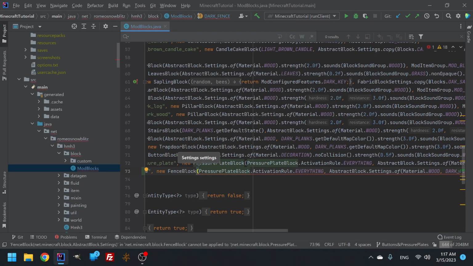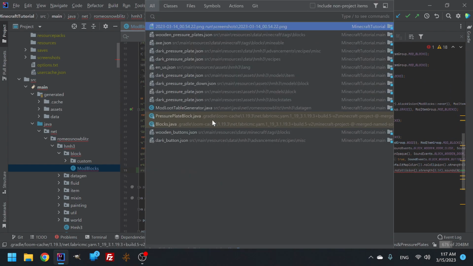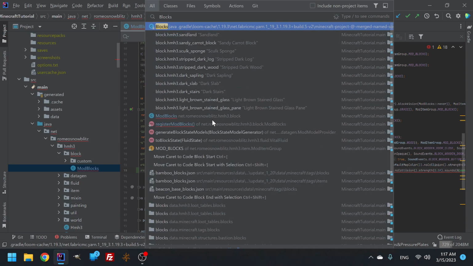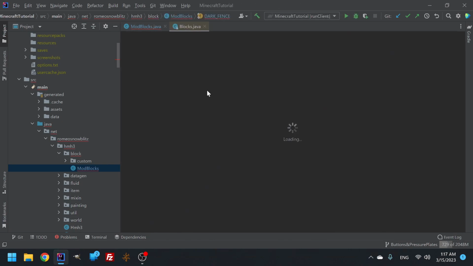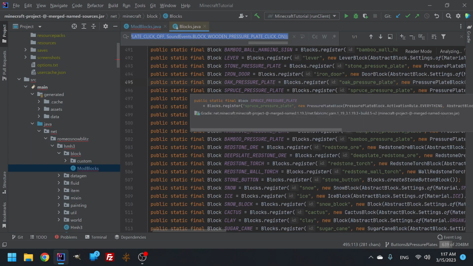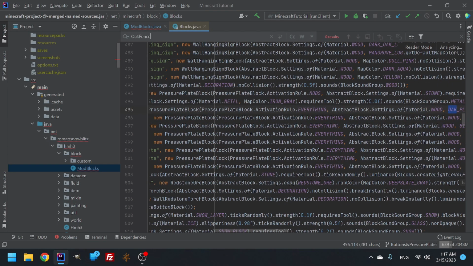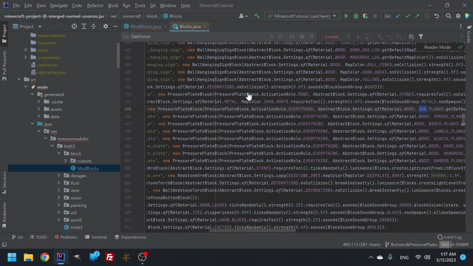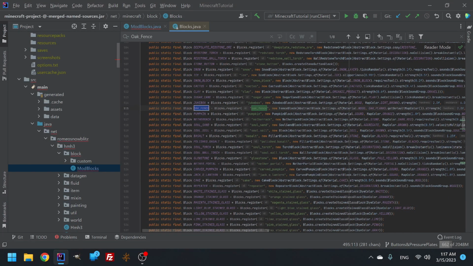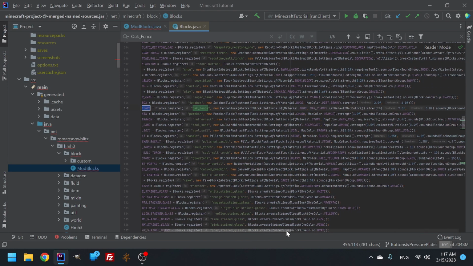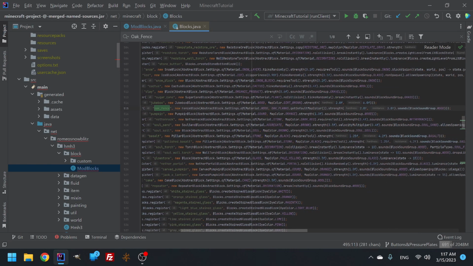And then it's going to say, hey, I got some settings, tell me what they are. So we can just go into our block and take a look at the non-project files, and then the blocks. I would suggest looking up the oak fence for an example. It doesn't need to have the underscore. There it is, the fence block. Here we have the abstract settings, and then here is practically it.